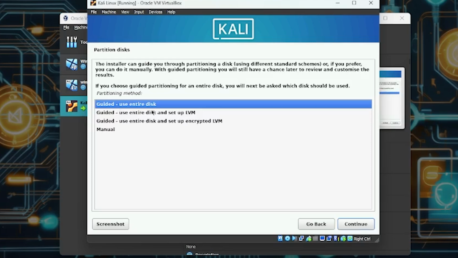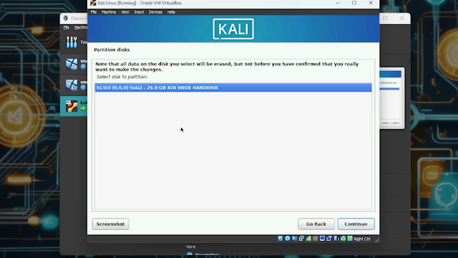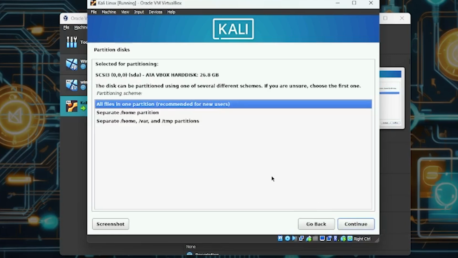Now select guided use entire disk. Since we are using a virtual machine, we don't have to go through the manual process. So just continue, and then select the one virtual drive we have. Hit continue, and we'll go with all in one partition.